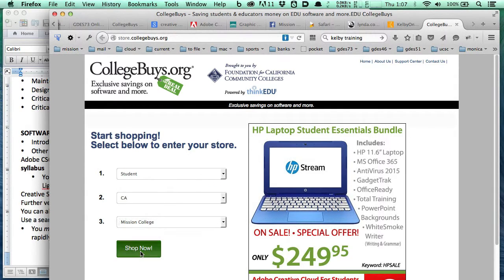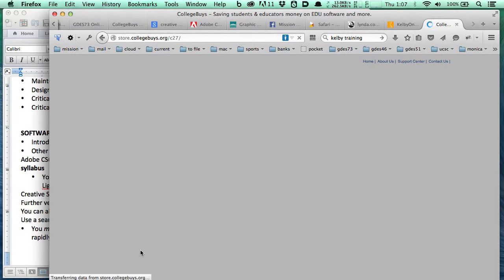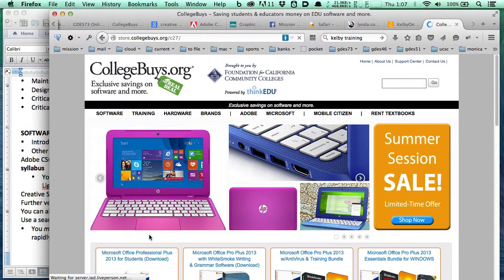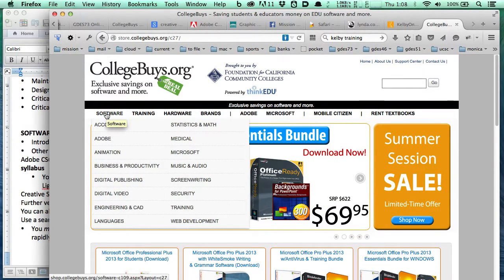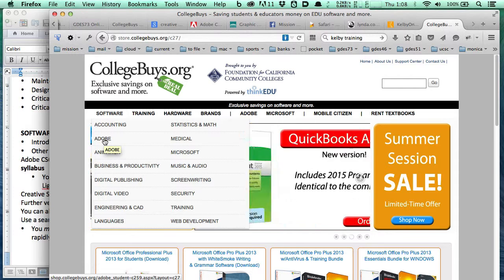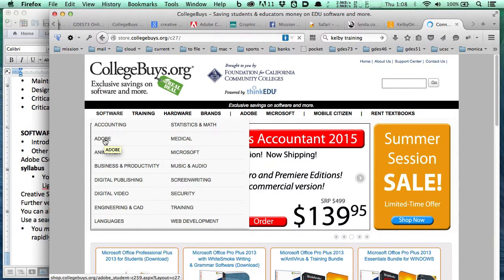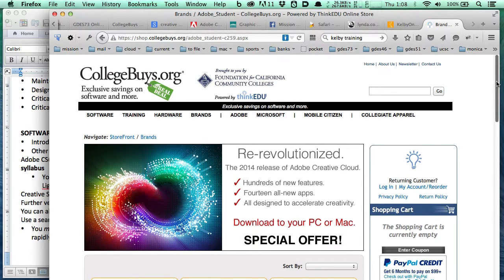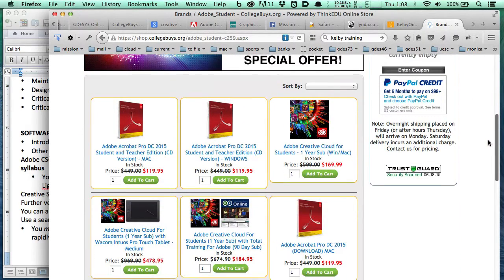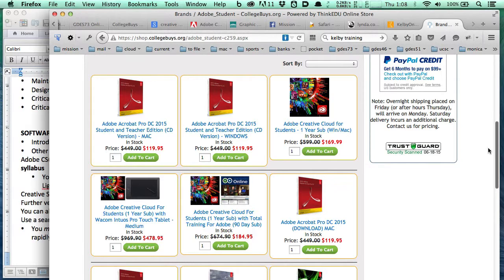And then I'll click Shop Now, and I see a bunch of HP stuff. Oh, I don't need that. What I need is some Adobe software. So I'm going to go to Software and go to Adobe here. And waiting for my slow internet connection. So here is what we kind of want to look at. So you have a couple of options.